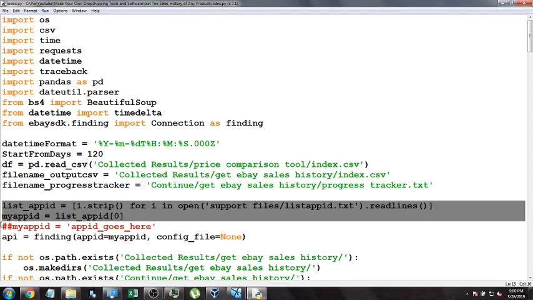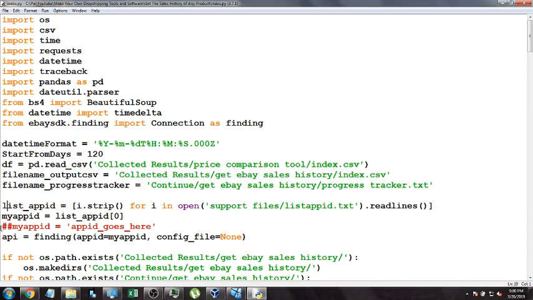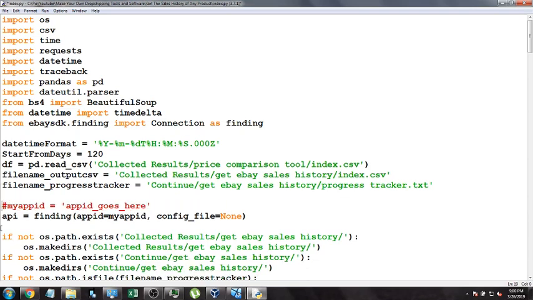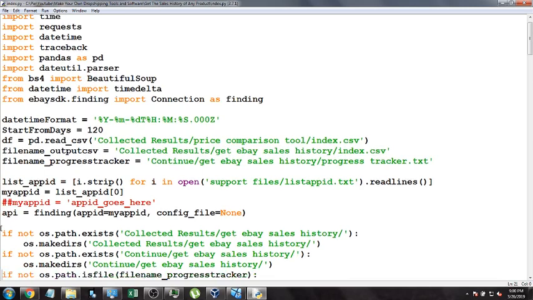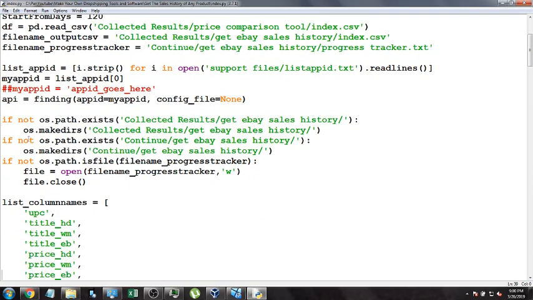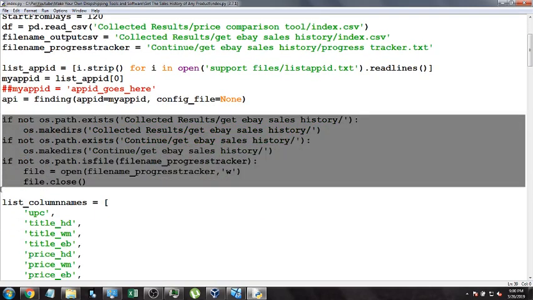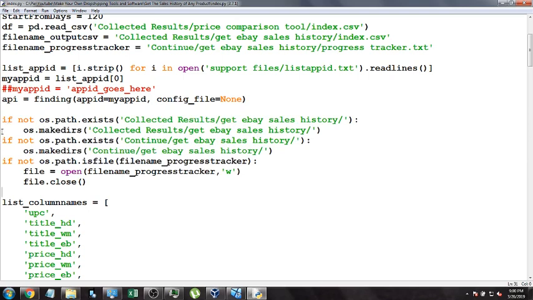Alright, so same as last time. I got my app ID. You don't need to use that. You just need to use yours, that's what yours is going to be. You put your app ID in there. Just kind of going over some stuff, going through it again. API, okay. Now we did this in the last video too.